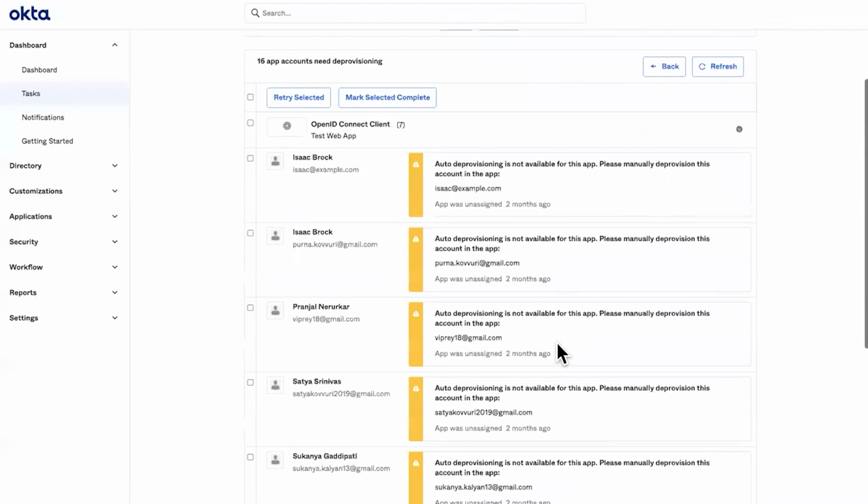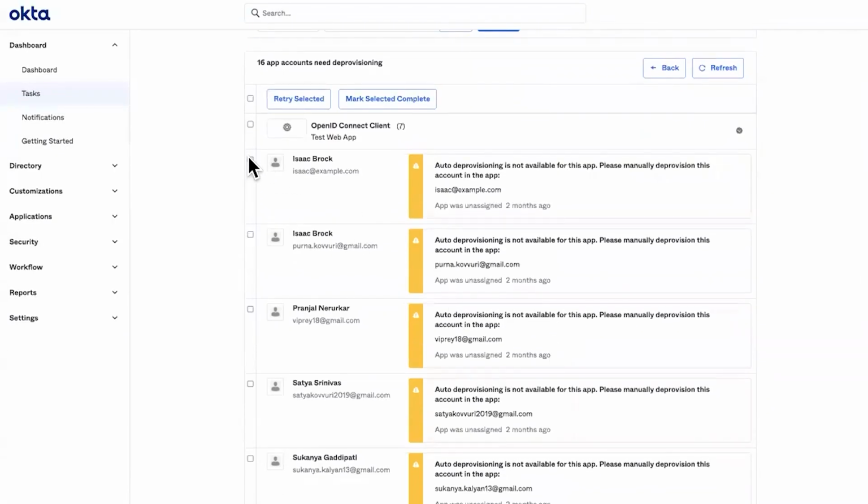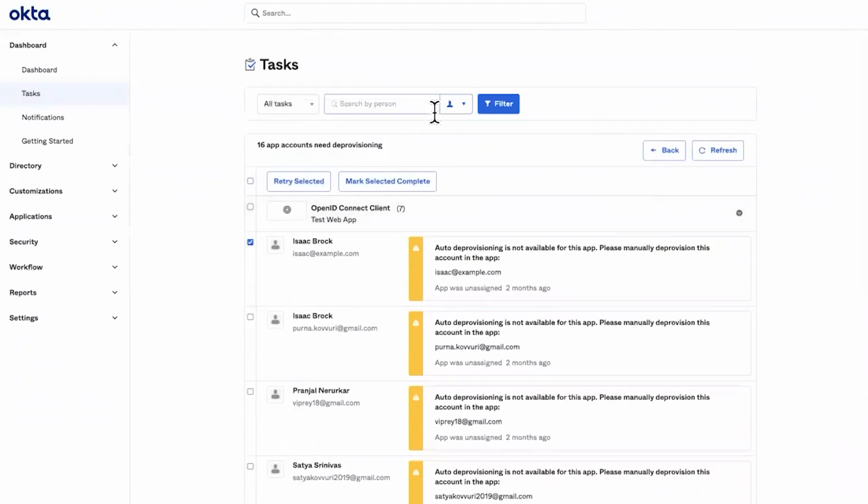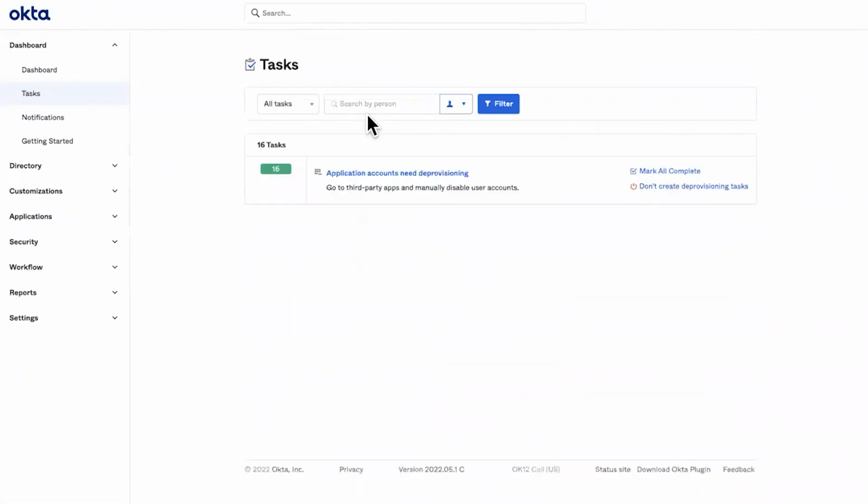So I think now it's more like we need to do it manually one by one. But that's how you need to go ahead and take action on these particular tasks, whatever tasks we have pending under the task section of the dashboard column.